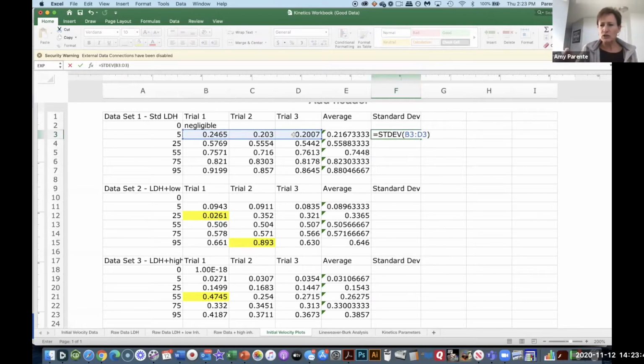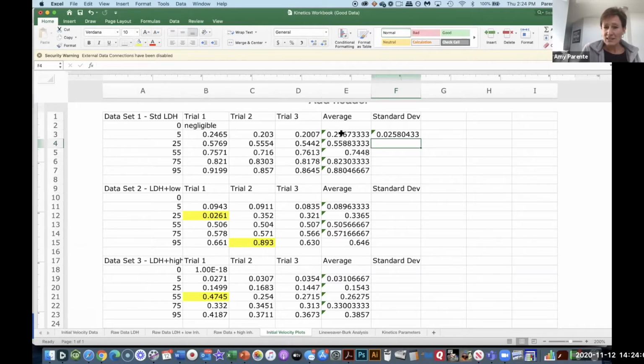So for those 3 trials, tell me how much those data points deviate from one another. Then you can hit return and you will get an answer for that. So really what this means is that for my standard lactate dehydrogenase, when I used 5 millimolar lactate, the reaction velocity was 0.216 micromolar per second plus or minus 0.0258. Okay, that's what that means.